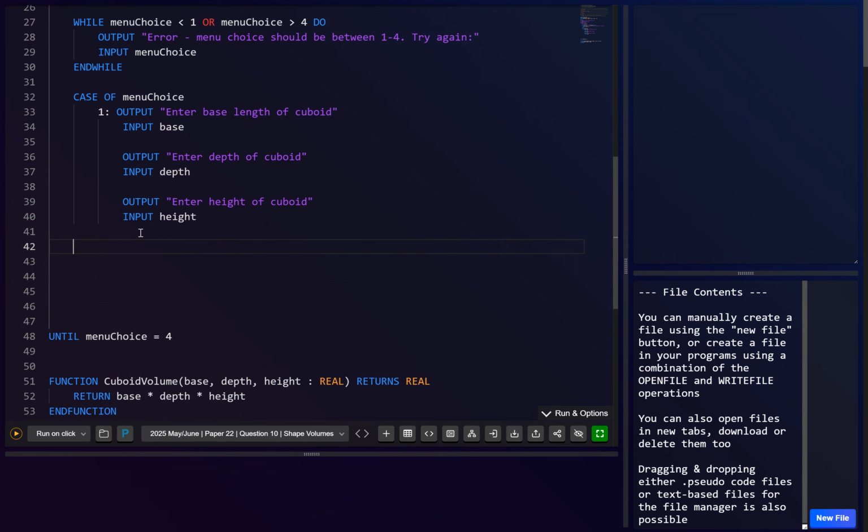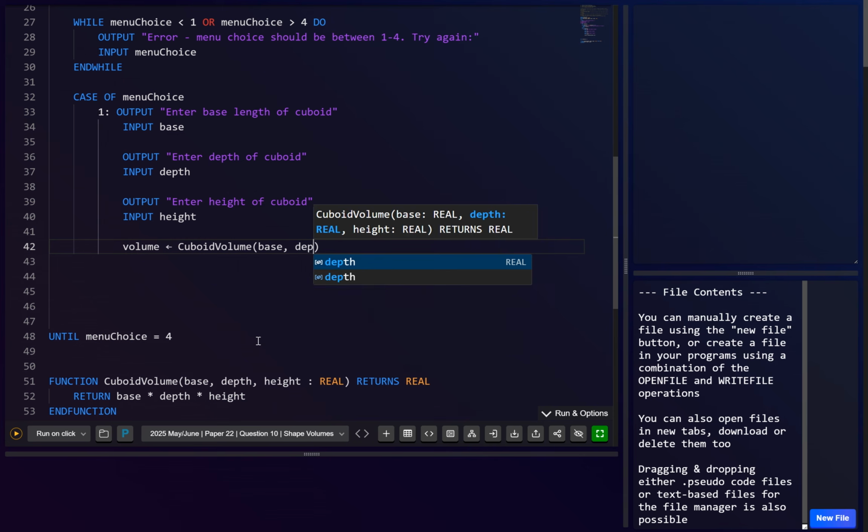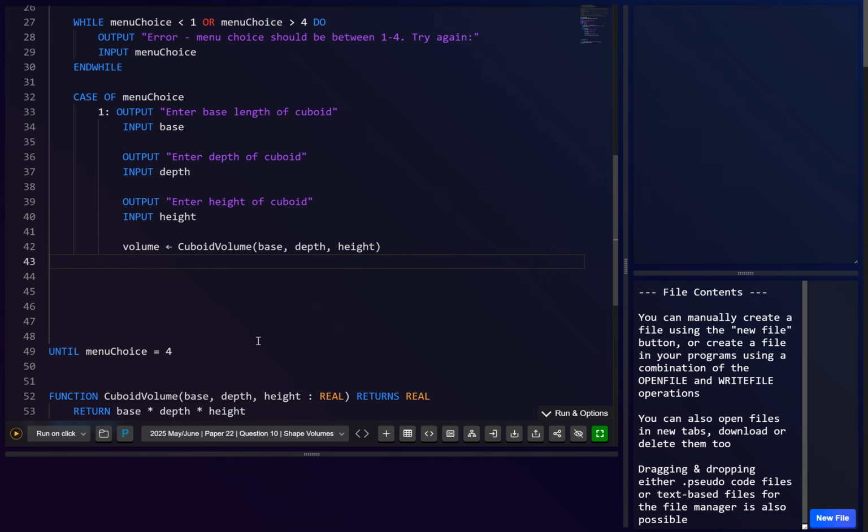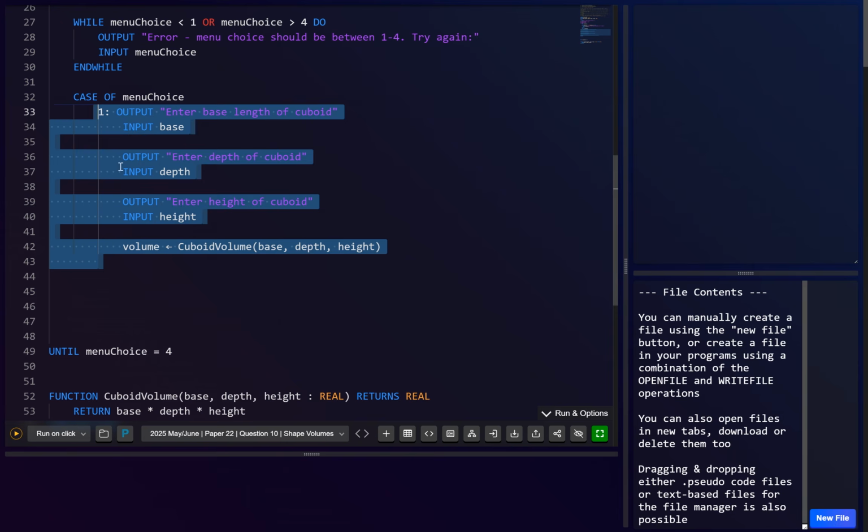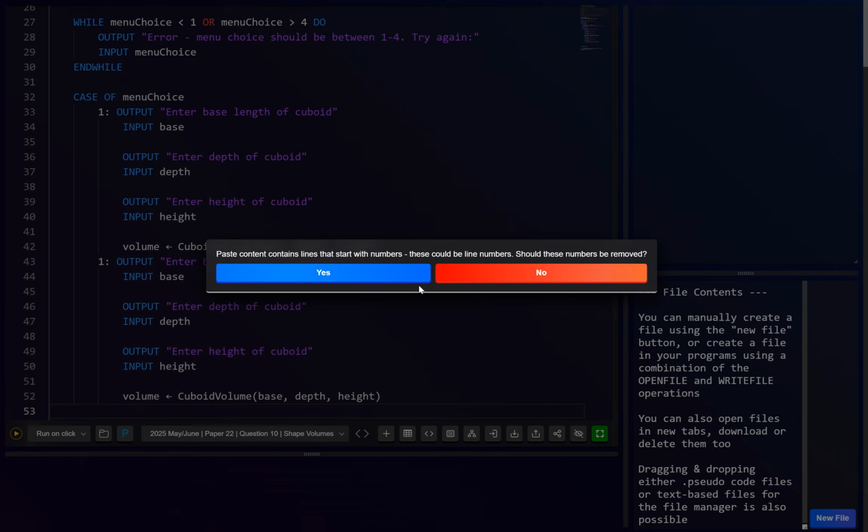Right, so what we then want to do is assign that to volume. So let's go volume, and we're then going to assign the cuboid volume, with the parameters being these inputs that they've typed in. So that's going to be base, depth, and height. Yeah, that should be fine. Then I think we can basically just copy that, because number 2 is really going to be the same.